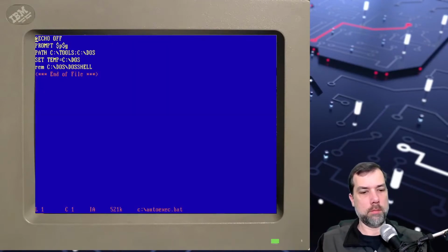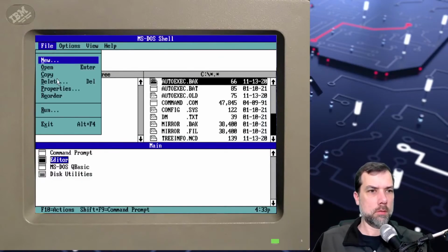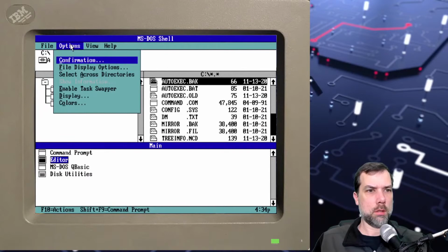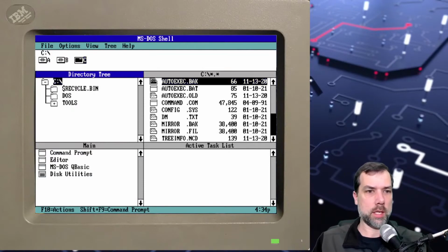Alt tab. Nothing. File. Run. Options. Enable the task swapper. Let's see if you need to enable it first. Okay, that was very positive in that it didn't give us any feedback whatsoever. Oh, there's an active task list. It did give us some feedback. It didn't say like, hey, the task swapper is now active.